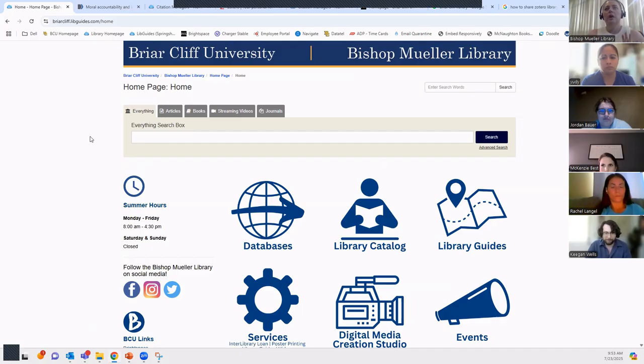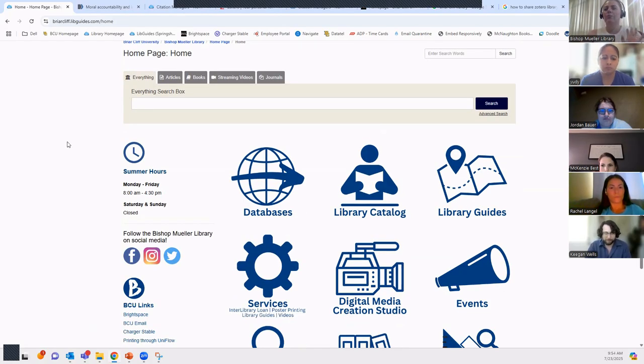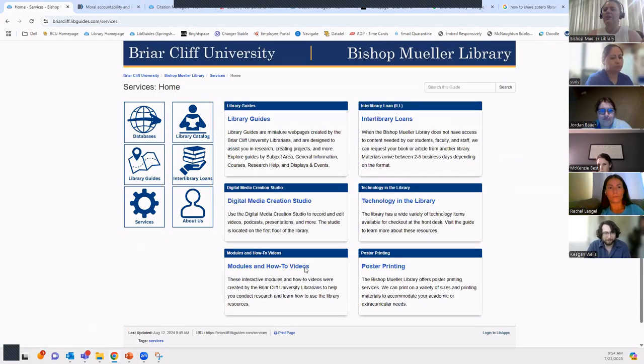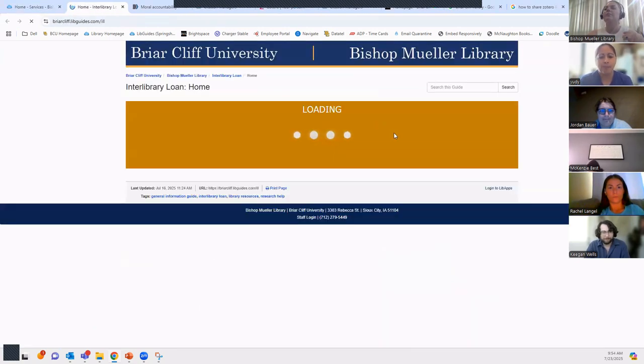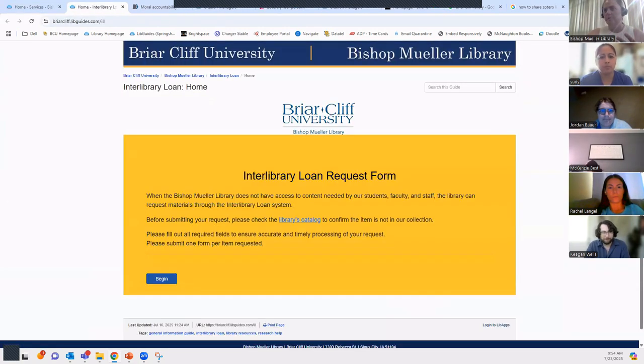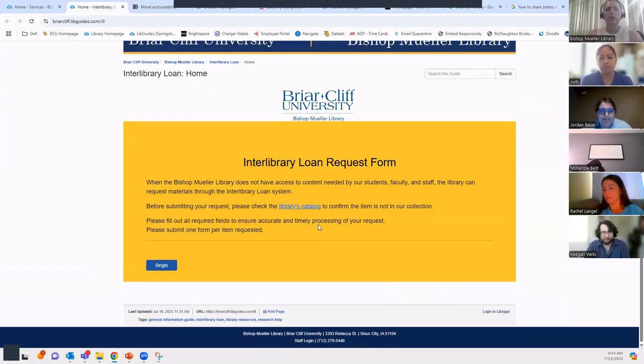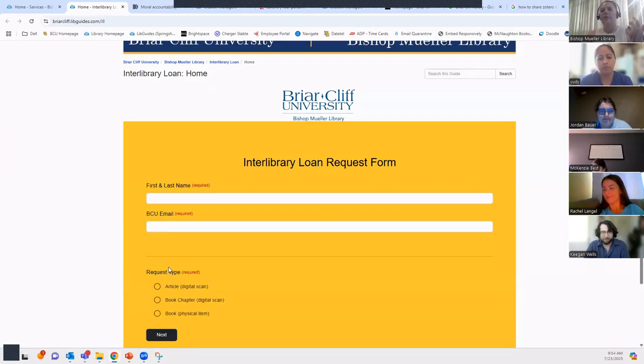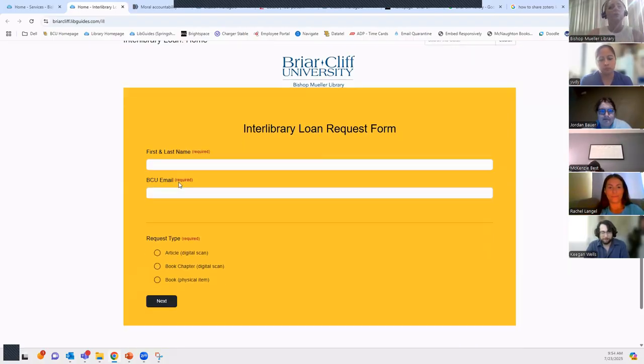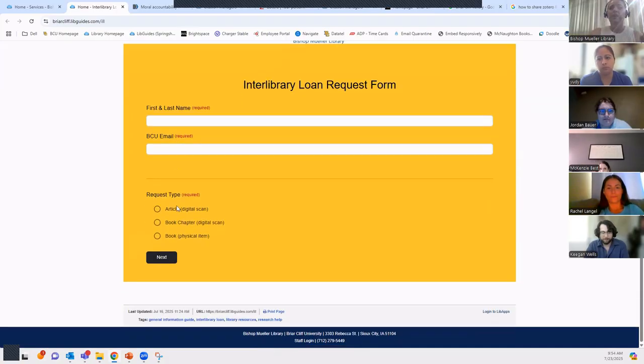So when you find something and you go, I don't have access to it, I would like to have access to it, go to the library's homepage, under services, click interlibrary loan. This will pull up our document on interlibrary loans. It's a very quick and easy form to fill out. If you click begin, please plug in your first and last name as well as your Briarcliff email. Then you will select your request type.